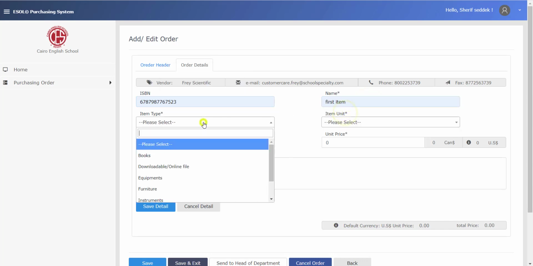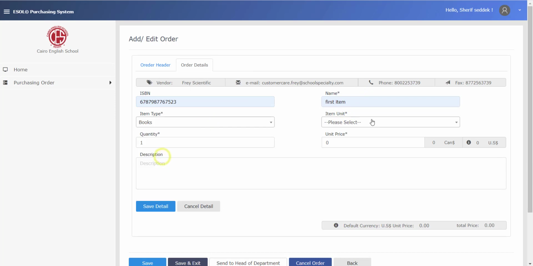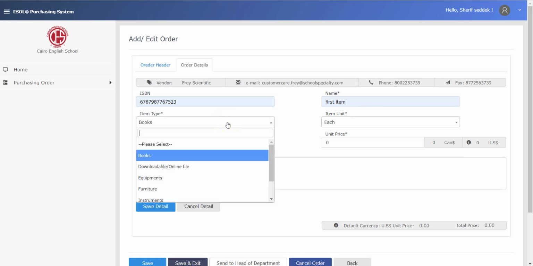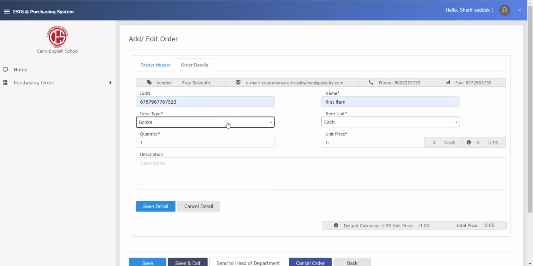We can try and make it first item, click on books, item unit. All of those items are available and already pre-configured within the system by your school admin. If you don't find your item type or the item unit available, please do contact your school admin and they will add it to your system.